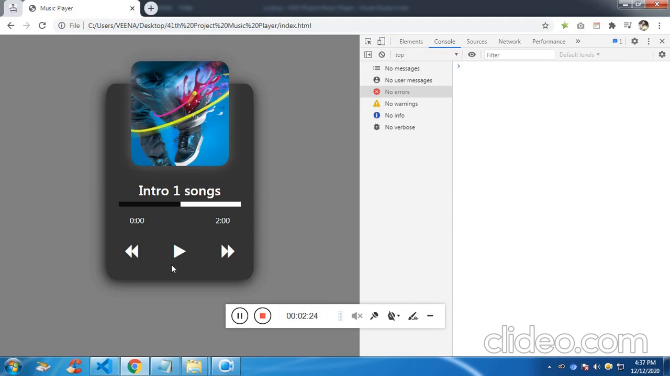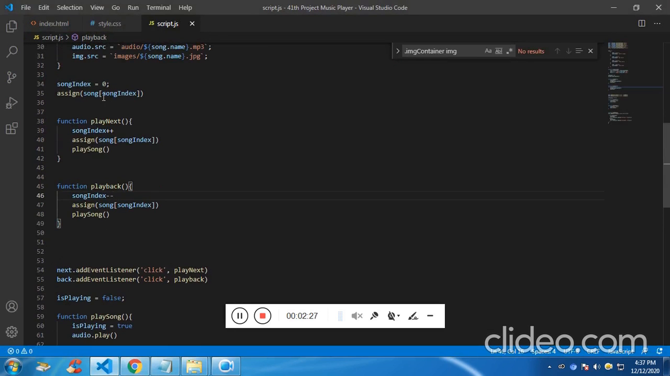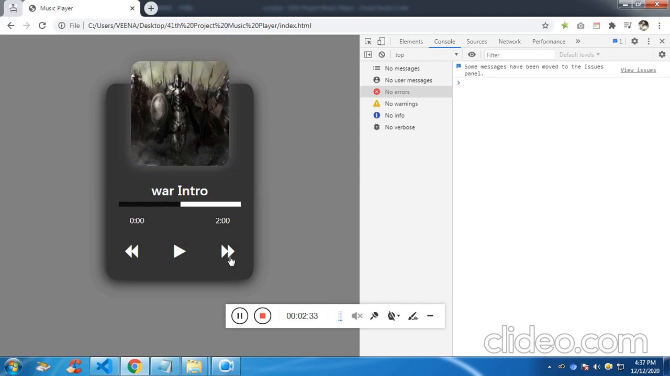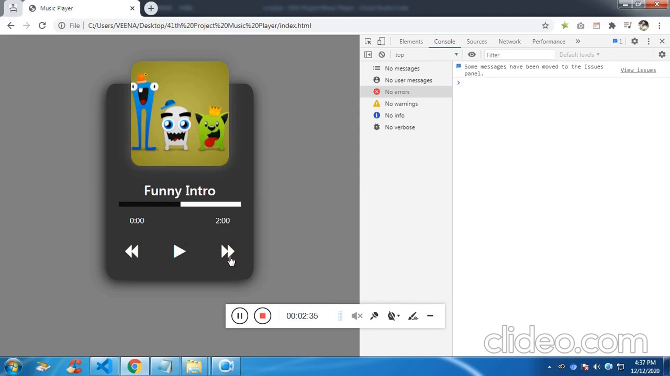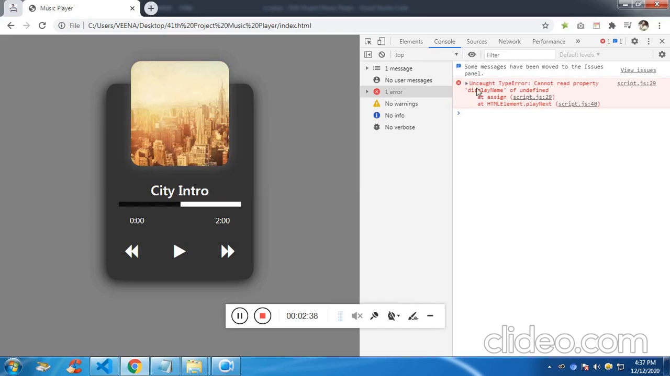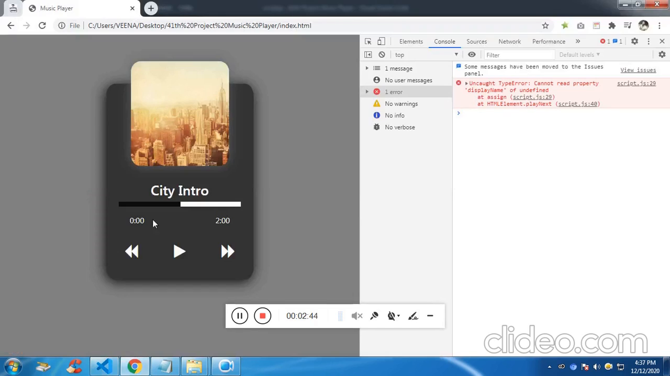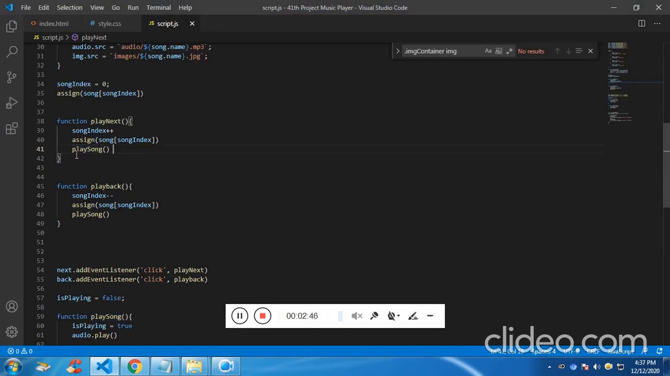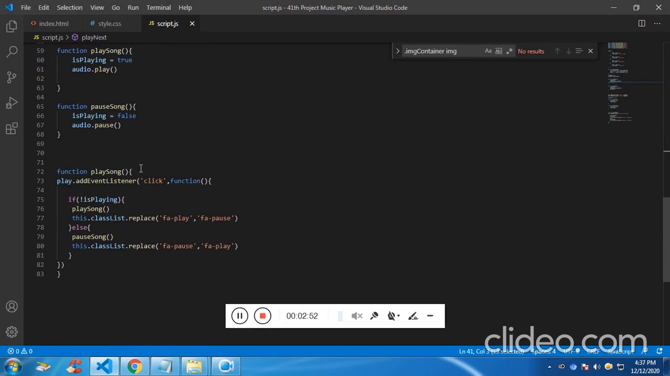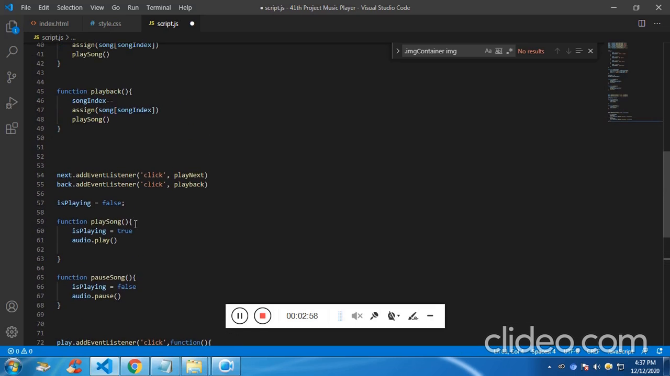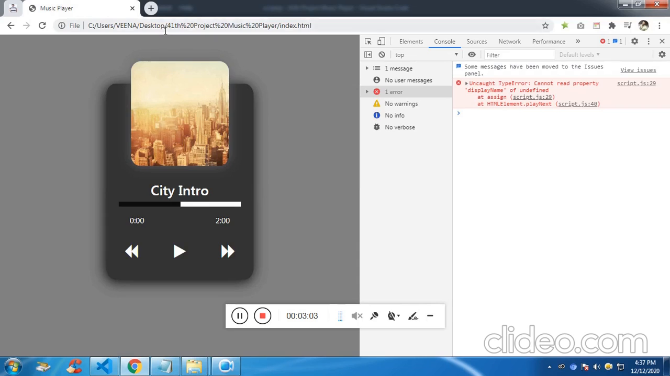Now let's check. On page load, we have assigned the 0 index. So this is the first song, this is the second song, and this is the third song. And if you see, if I click again, we'll get an error. So it has reached. Play is actually not working, so we don't need the play song. What we'll do is, we'll remove this, and what we do is, we'll use this function audio.play. Whatever is there in the SRC, just play it.